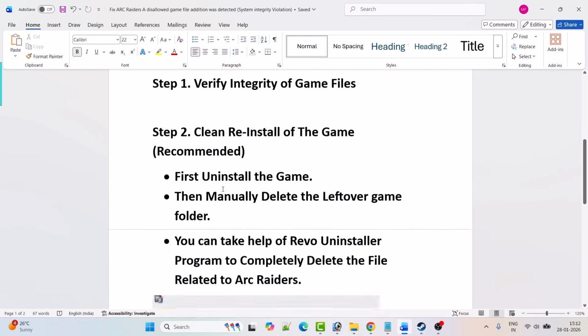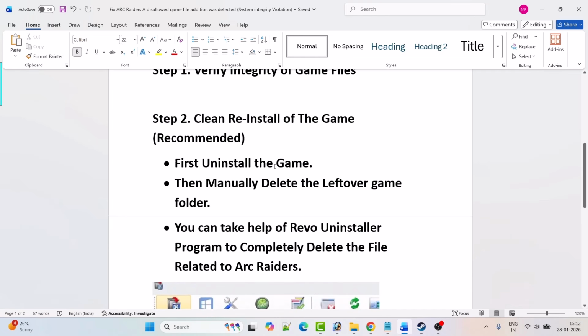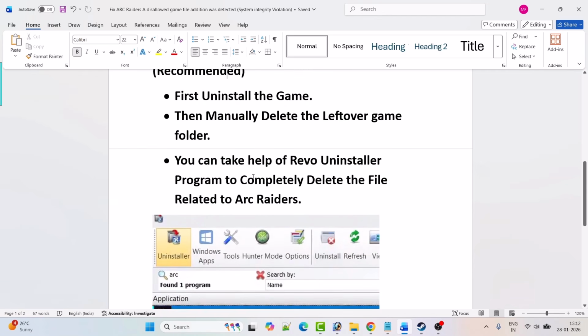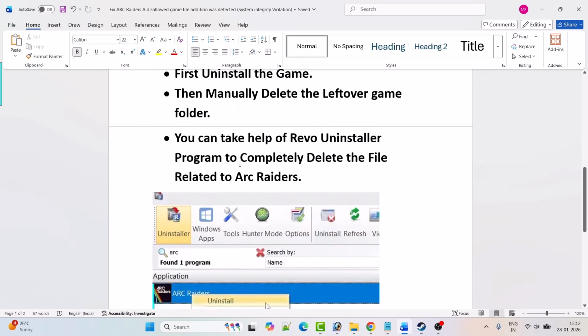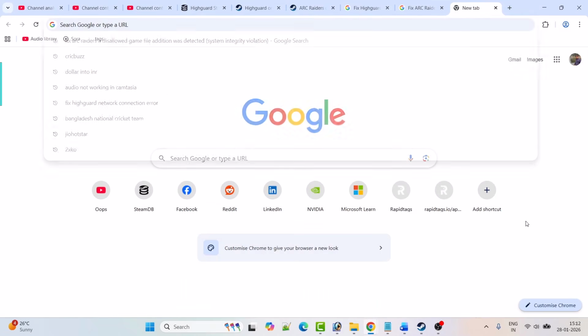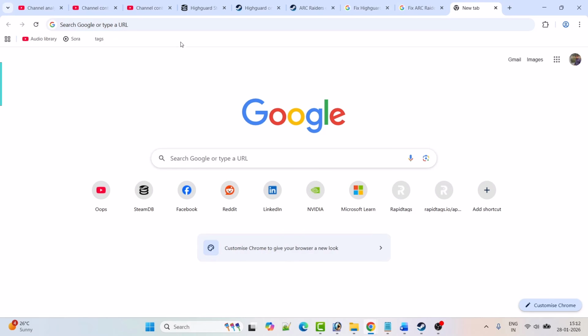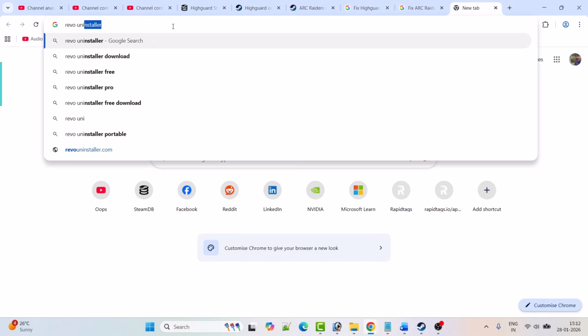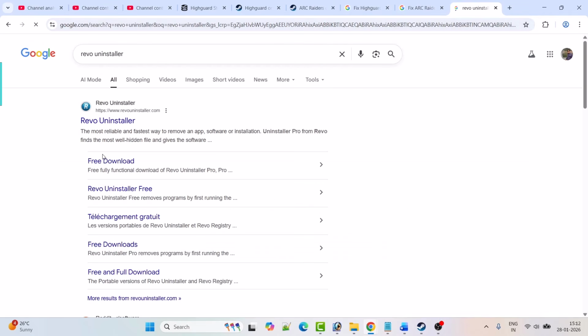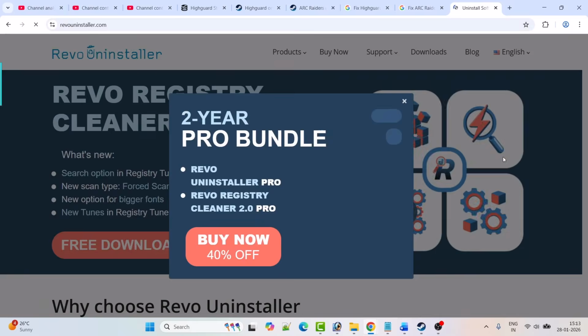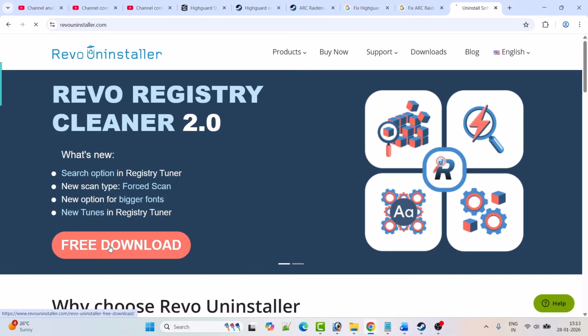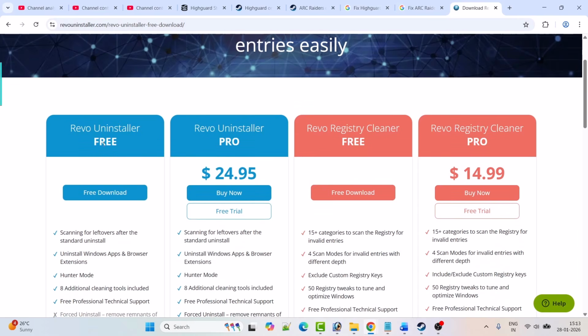It is recommended. So first uninstall the game and then manually delete the leftover game folder. Or you can also take the help of the Revo Uninstaller program to completely delete the files related to ARC Raiders. To install the Revo Uninstaller program, open Chrome, search for Revo Uninstaller, and then click on the Revo Uninstaller website. Then you can click on Free Download, and here you can see Revo Uninstaller Free. Click on this free download.